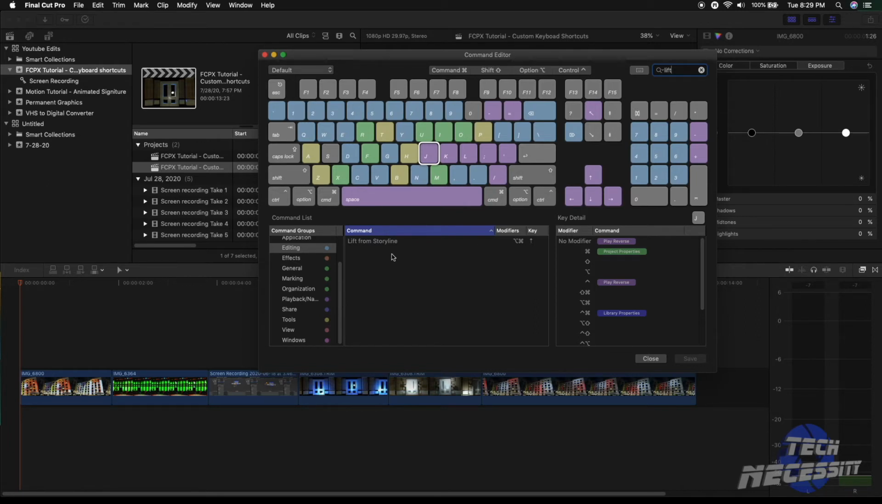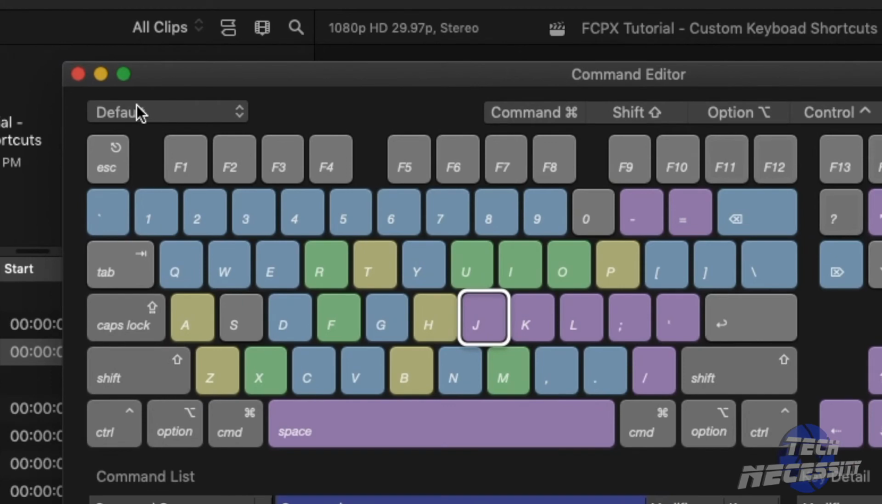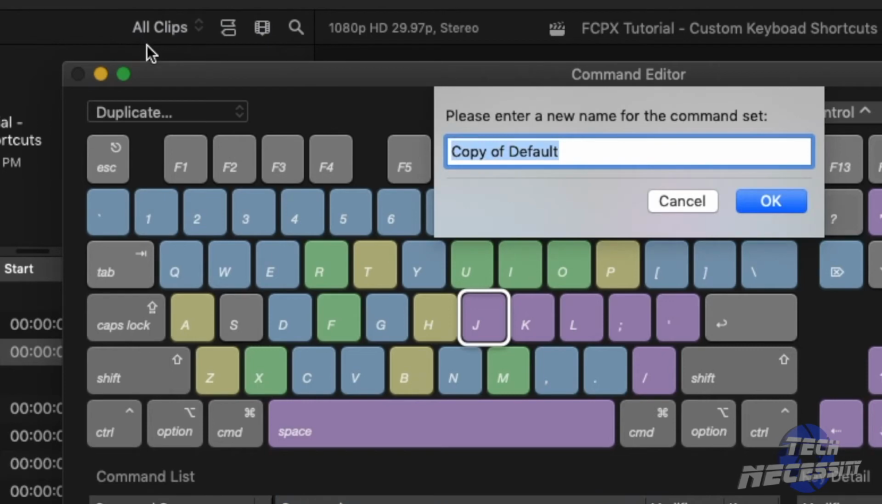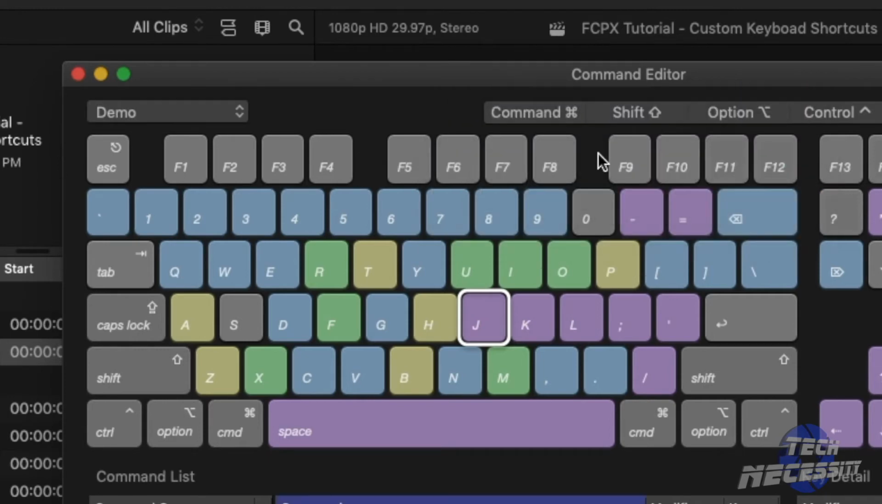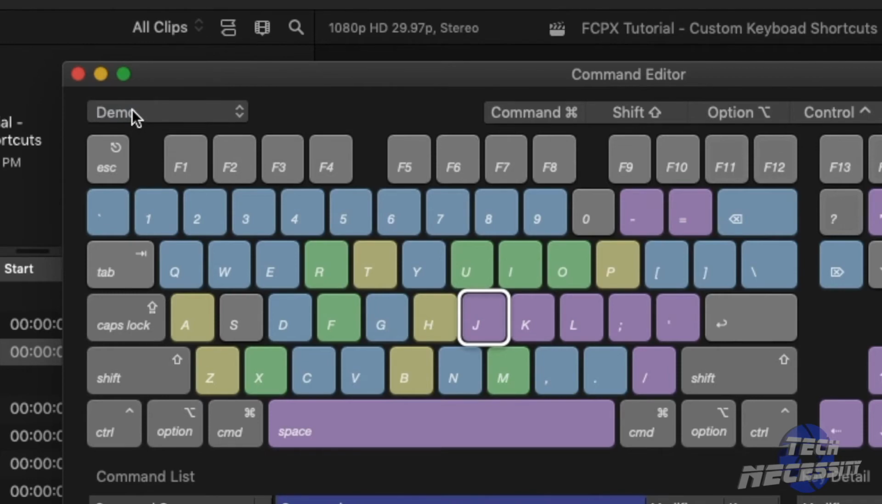So the first thing you need to do when you want to create your own keyboard shortcuts is to create your own layout. So if I go up to this little drop down menu that says default and I click on it and I go to duplicate, it's going to give me the option to create my own. So I'm going to name this demo. And now you can see this is my specific layout. I can always go back to the default by clicking here and going there, but I'm going to go ahead and leave it on demo for now.